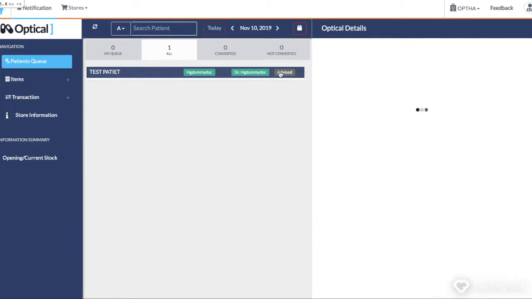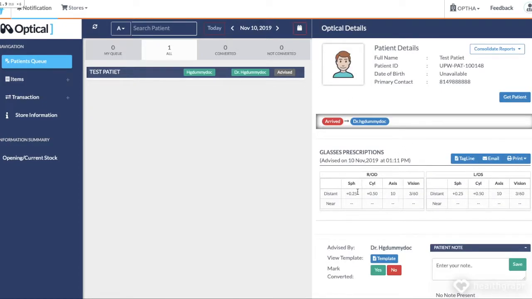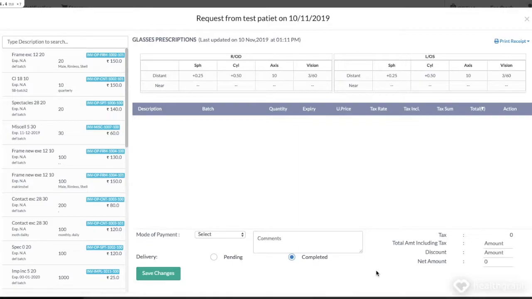Once the patient is selected, the right hand side of the screen will show the patient details along with the prescription given by the doctor. You can mark the patient as converted by selecting the Yes option at the bottom. In the next step, you will be required to create an optical invoice for this patient.